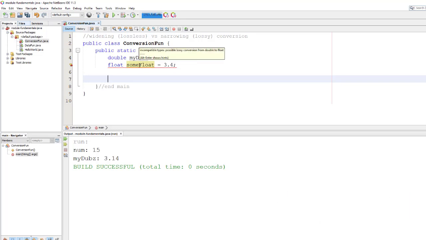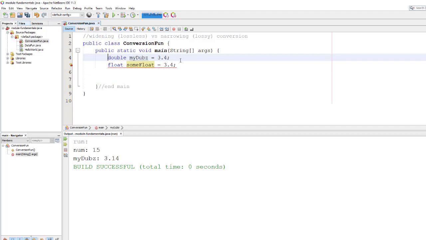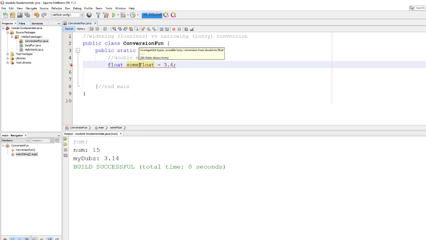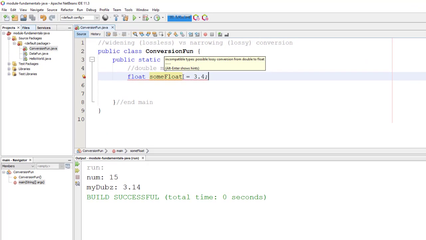So how is it losing data? I don't understand. If we look here, we've got a double up here, but let's comment that out and see if that helps. And it doesn't. So what's going on here? I don't see a double on this line. It still says incompatible types, possible lossy conversion from double to float. Well, I know where my float is. Where's my double? Ah, there's my double.